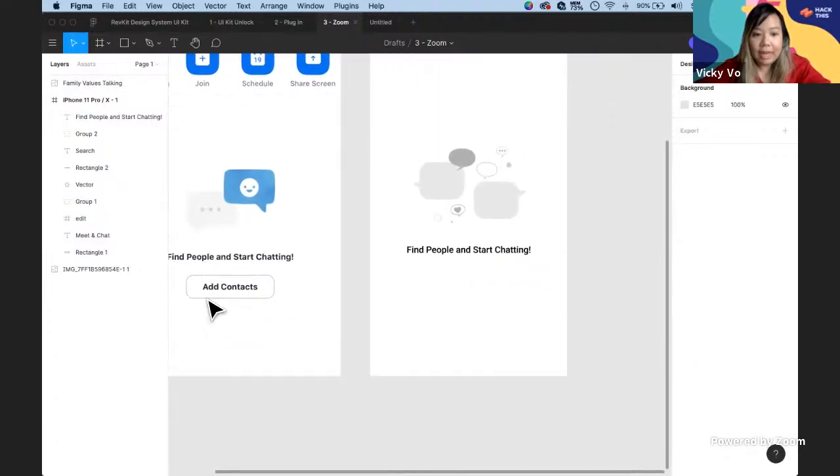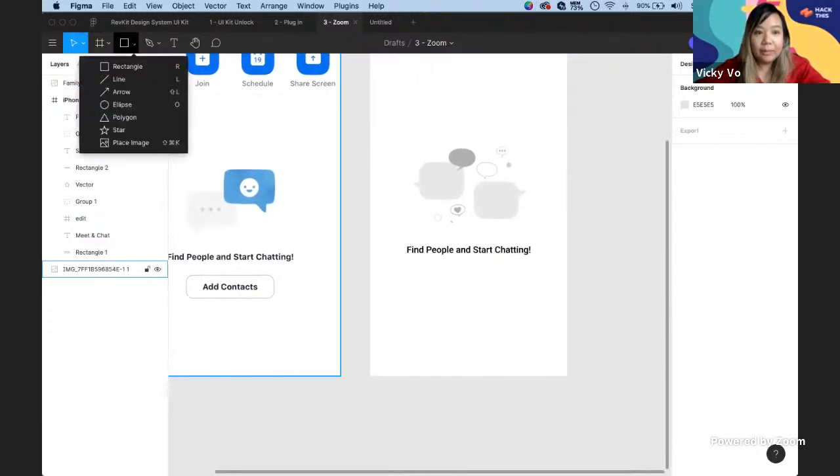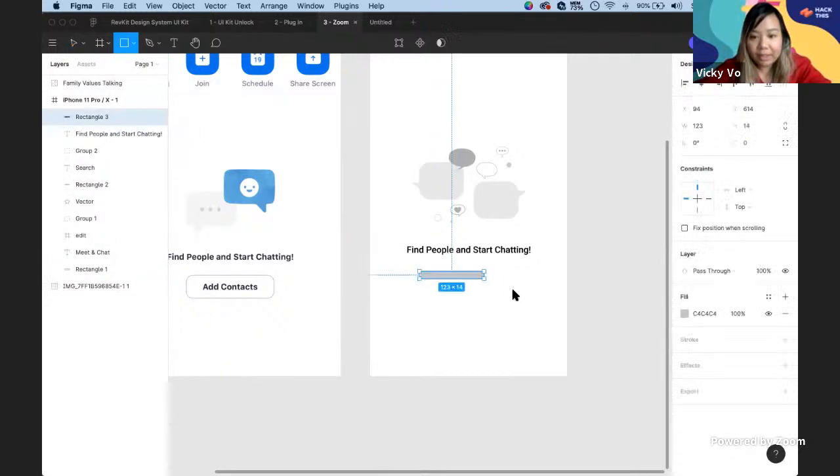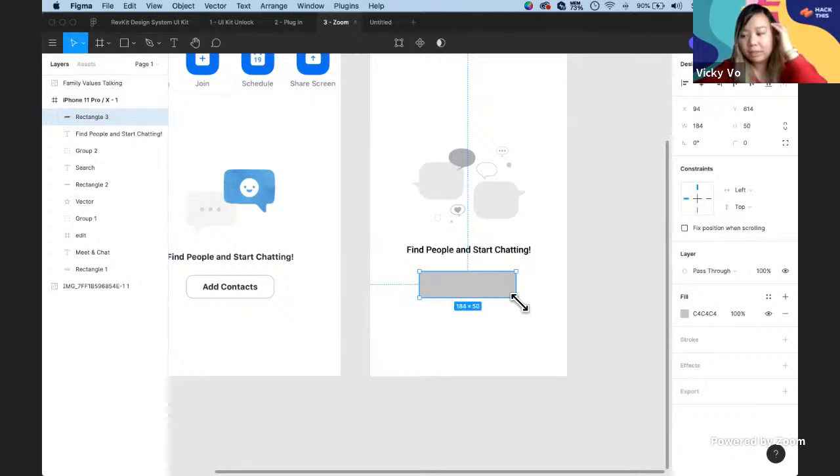So let's try to add buttons in here. Again, I'm gonna just use the rectangular box right here and drag it open. When you do buttons, make sure to follow a thumb size rule. Remember that when people are browsing on the phone, they have to be able to tap on it. So don't make it too small.